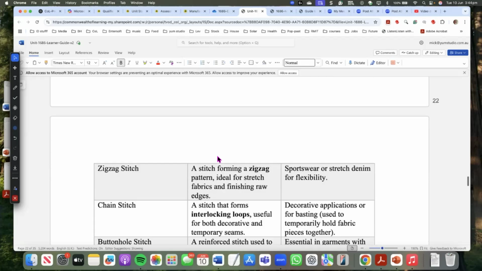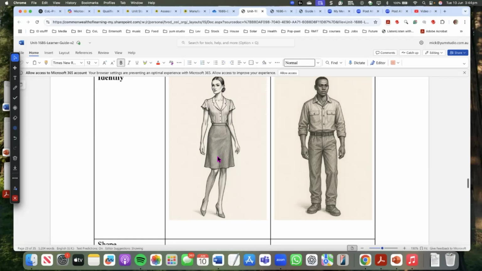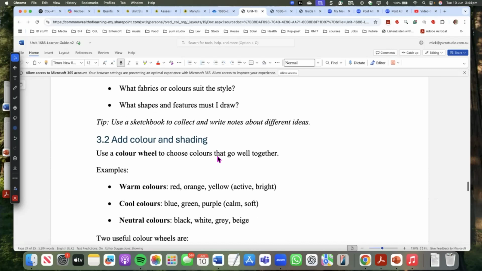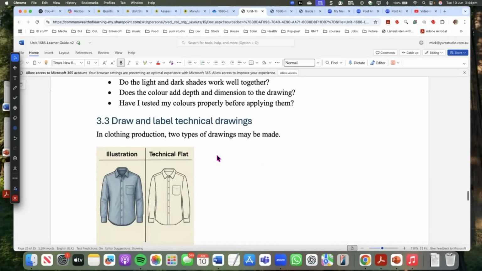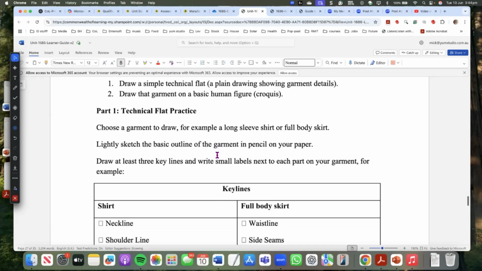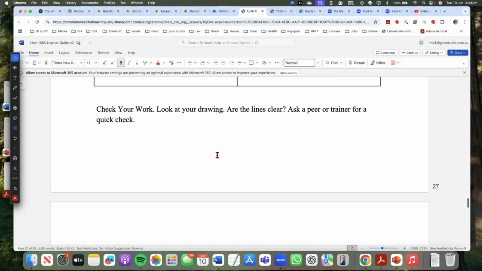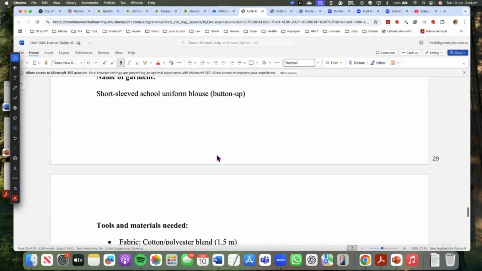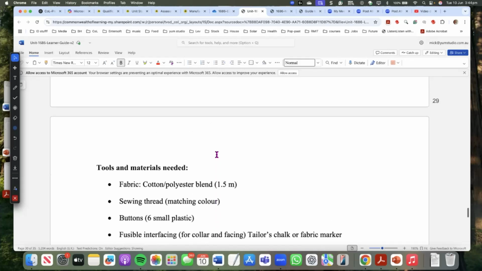See, the language is very simple. There's an activity, adding color, a couple of videos, but they do a worksheet down here somewhere. Sorry about that, scrolling. Okay, the mood board, I think at the end it is. Not here, this one. So this one's very practical.